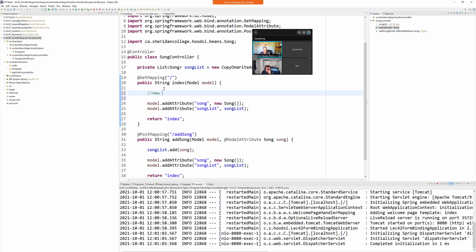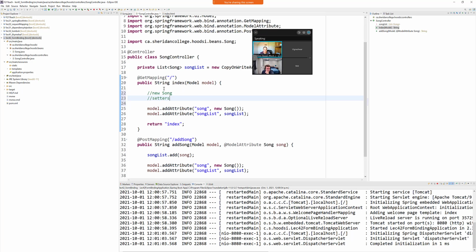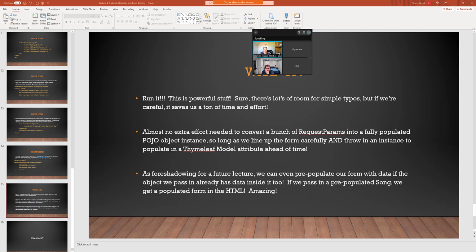So, new song, use the setters, set some properties inside, then stuff the populated song in the model and see what happens. I bet you'll be surprised. It's very powerful stuff, very, very powerful and worth a peek. And that, ladies and gentlemen, is all I have to say. If you pass in a pre-populated song, you get a pre-populated form. That's amazing.